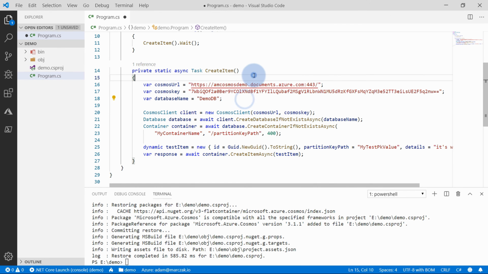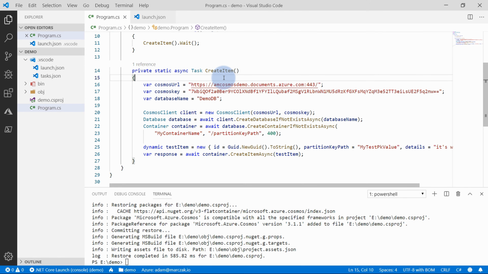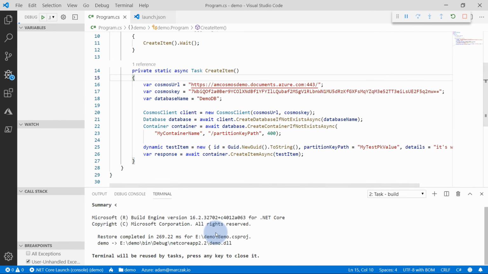So I'm gonna hit F5 now. This is the .NET Core application. I'm gonna hit F5 again, just to debug, let it run.